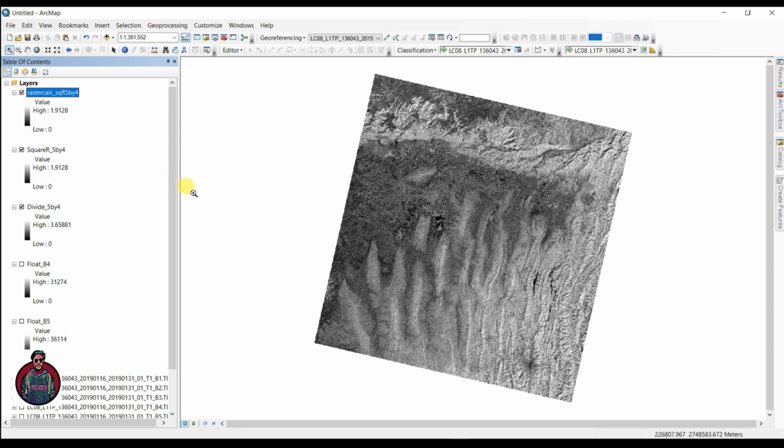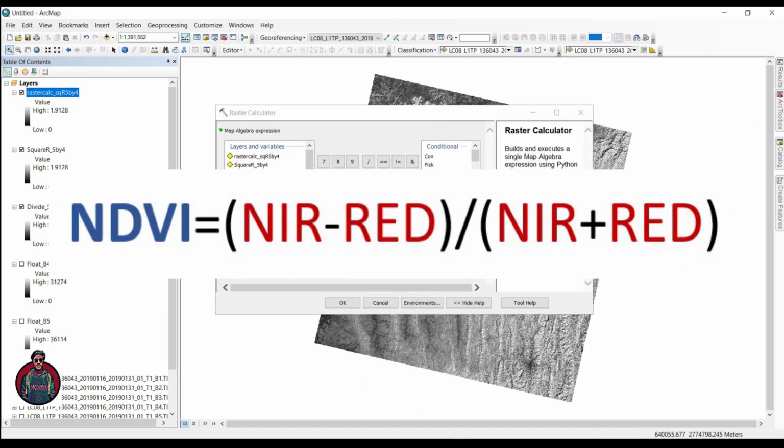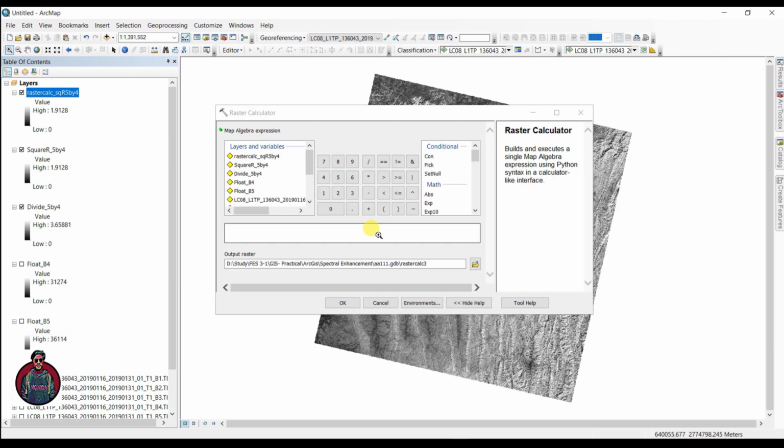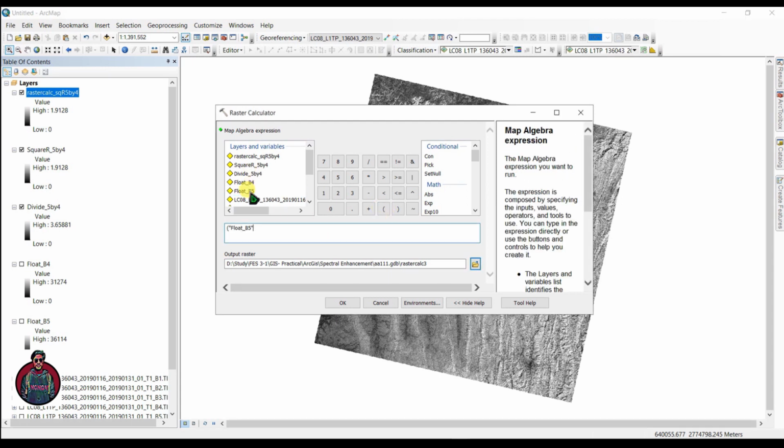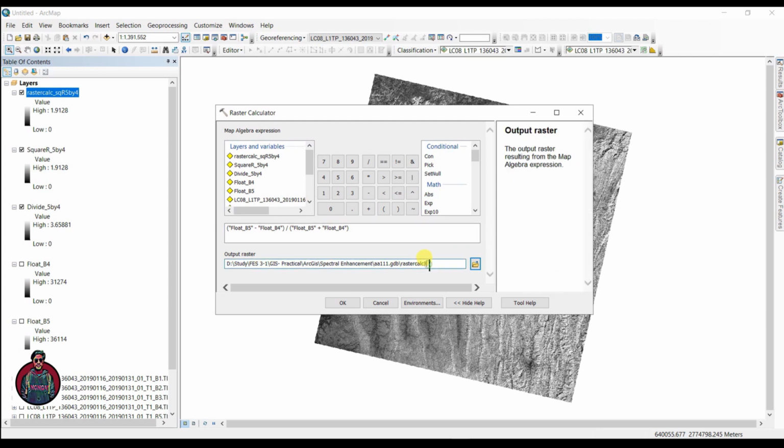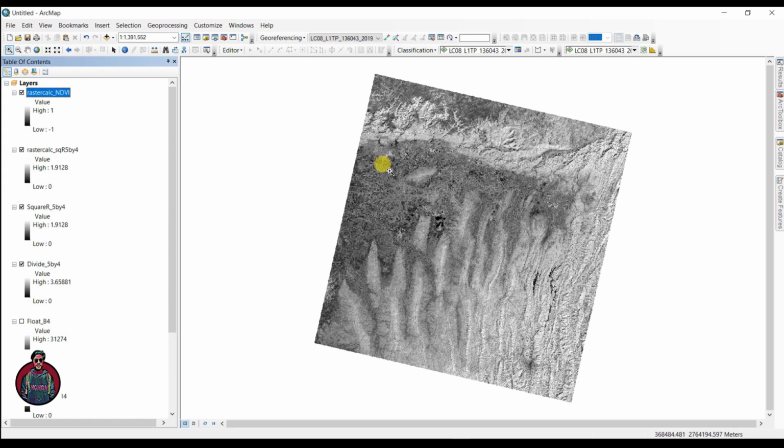And now let's do a more complex calculation, NDVI, also known as normalized difference vegetation index. Open raster calculator. The formula for NDVI is Landsat band 5 minus band 4 divided by band 5 plus band 4. And you must put parentheses around operations that need to occur before other operations. Otherwise, ArcMap will perform the operations step by step from left to right. And rename it as NDVI and click OK.